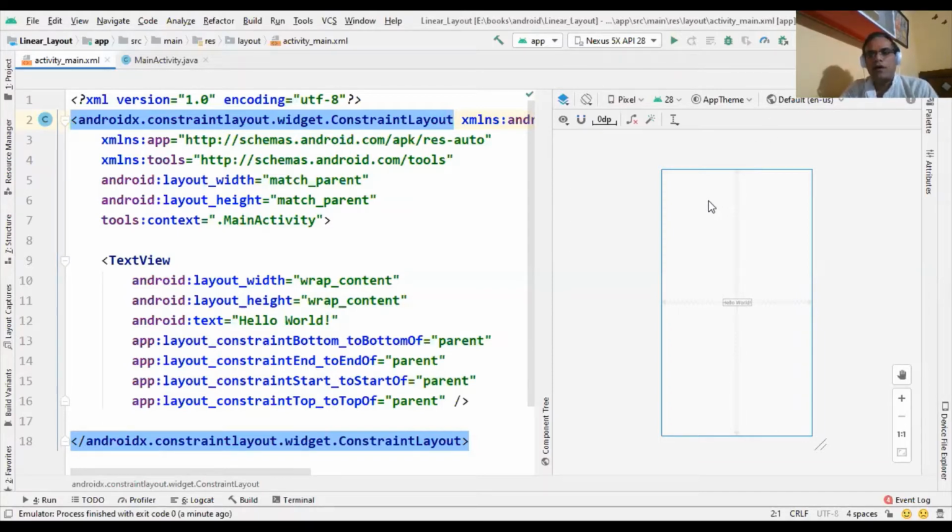First, what is linear layout? Linear layout is a view group where all child views are arranged in a linear manner, meaning all controls can be placed either horizontally or vertically. If we talk about the difference between relative layout and linear layout, in relative layout all controls are positioned relative to each other, but in linear layout all controls are placed in linear order.